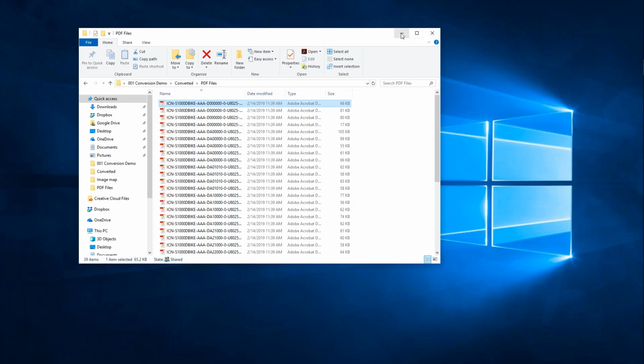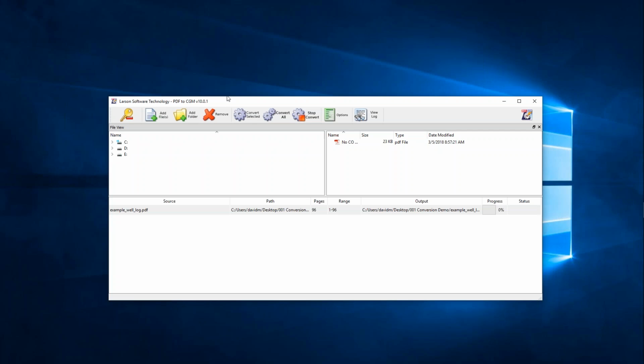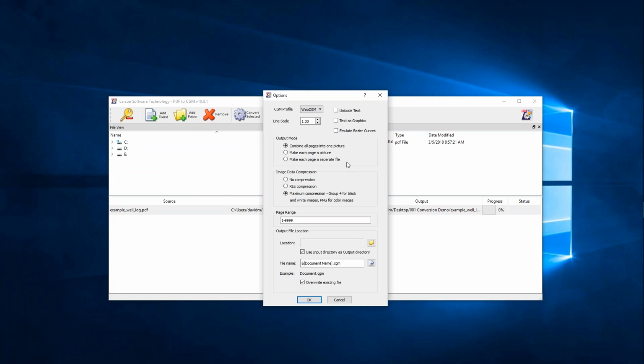Okay, just minimize this. And the final part of the demo is we're going to show you a PDF to CGM. So again, this is quite common in the oil and gas industry, and also in technical publications industry as well, because say for the oil and gas, one of the requirements is to take the PDF, which has got multiple pages, and actually then create a CGM file, which is the standard for the industry, into one CGM.